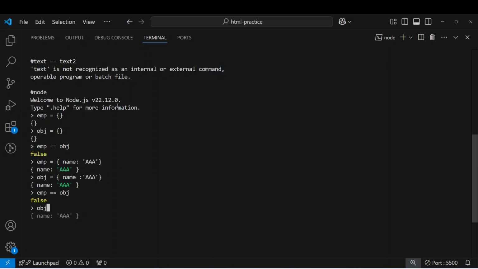create an object called emp2. To that, I'm going to assign emp. So this assignment, we understood, is actually copy by reference, not the value. When we assign an object to another variable, it happens as copy by reference, which means the reference is copied, not the value.